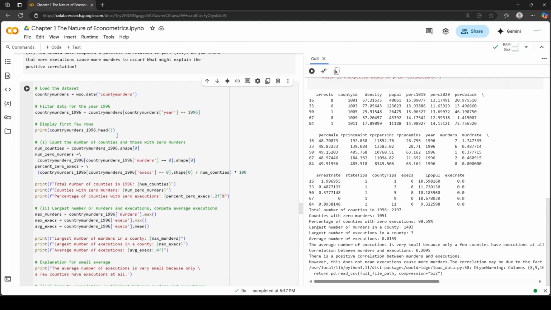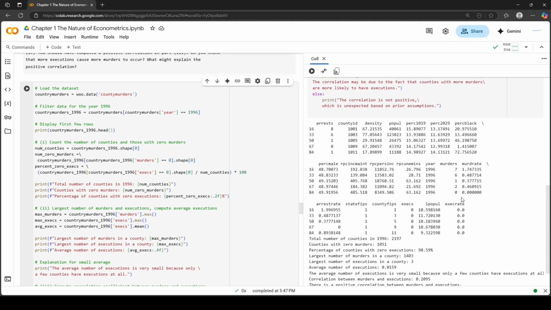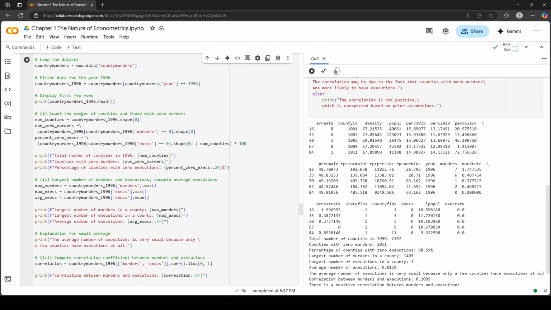Now type the head command to display the first few rows. So these are the first few rows of this dataset, and here are the column names. Now look at the first part of the question. It says count the number of counties and those with 0 murders. So first we have to count the number of counties in total. So type num underscore counties, select this dataset name dot shape, and in the square bracket type 0. So it will give you the number of rows.